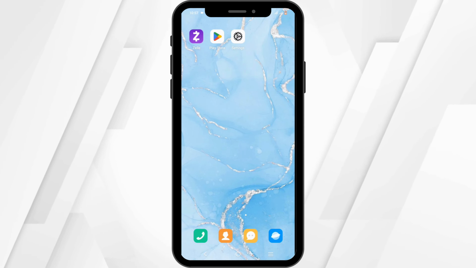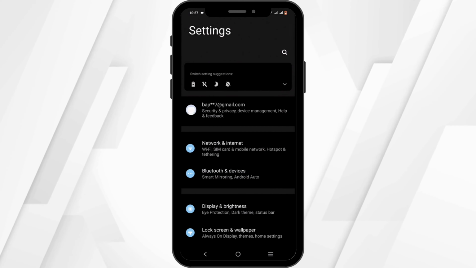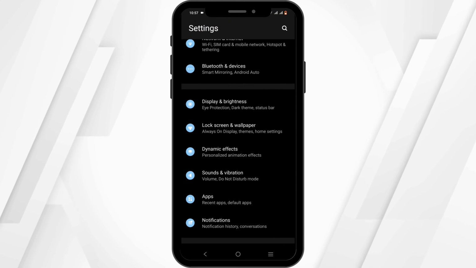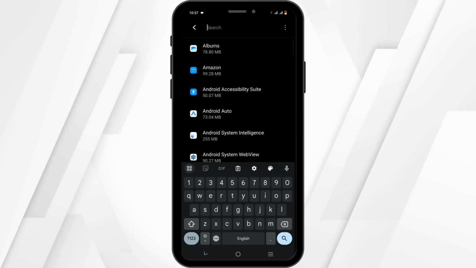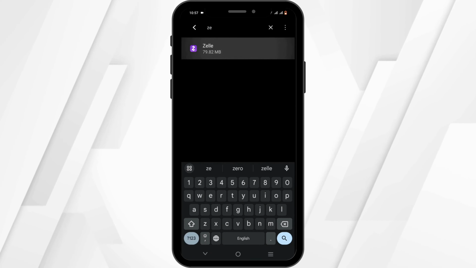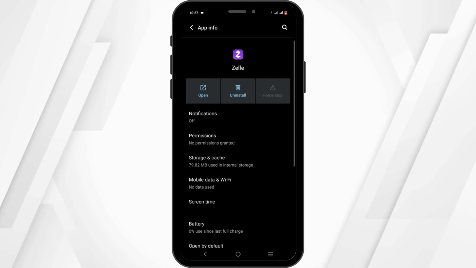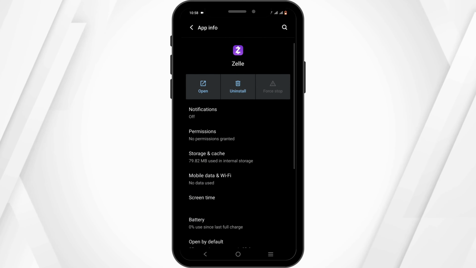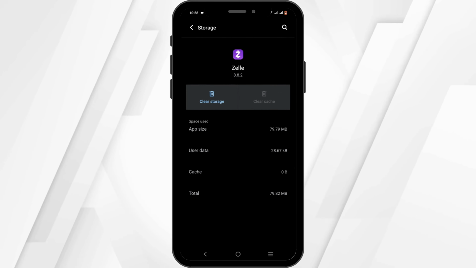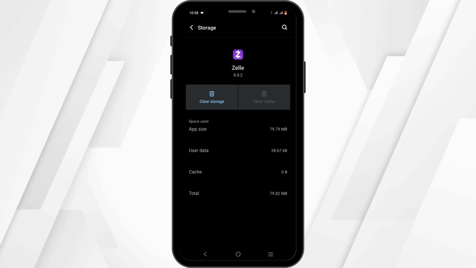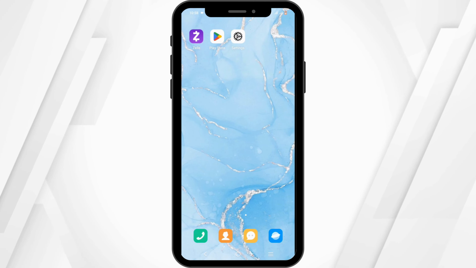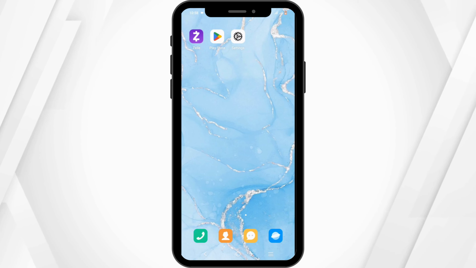Once you have done it, now head over to your phone settings. Scroll down until you see the option of apps and click on it. Head over to all apps. Tap on the search icon to search for Zelle. Now in here, for stop your application, head over to storage and cache and tap on clear cache. This will fix any bug or glitch issue that might be causing the problem.